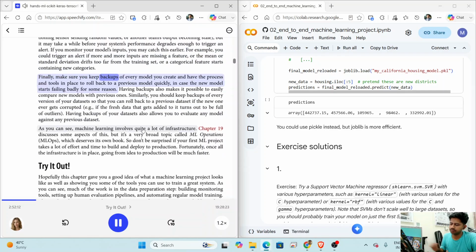Finally, make sure you keep backups of every model you create and have the process and tools in place to roll back to a previous model quickly, in case the new model starts failing badly for some reason. Nice. Having good backups also makes it possible to easily compare new models with previous ones.